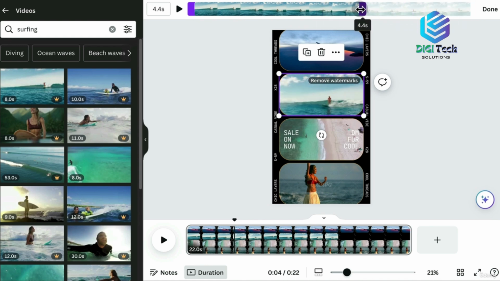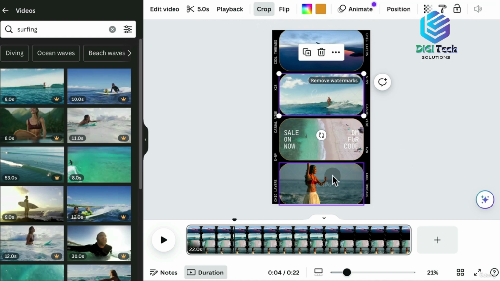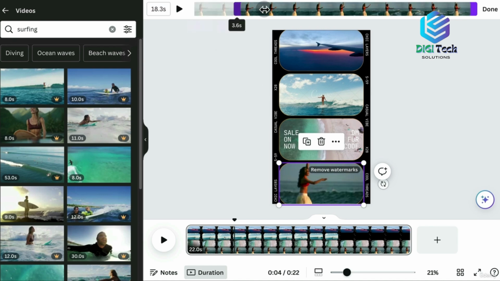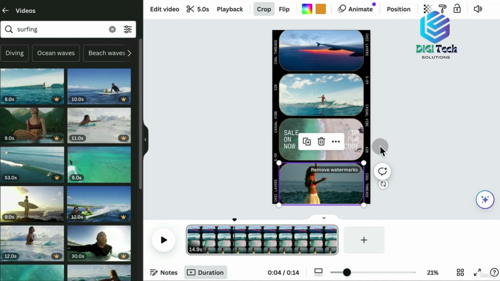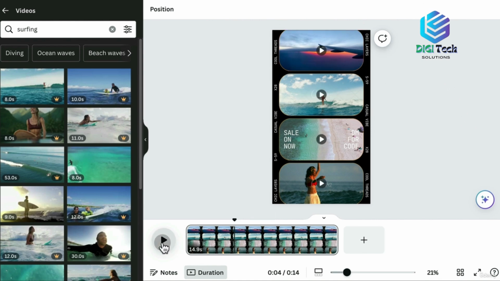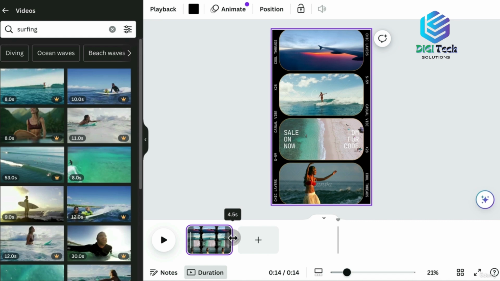So maybe we want this whole video to be maybe 5 seconds long. We could find the 5 seconds of that video we want. You can see the time up in the top left corner. And that way we're finding the exact parts of each video clip that we want. Now down here on the timeline, we want to adjust this down to 5 seconds as well.